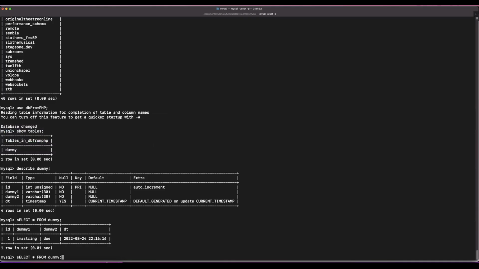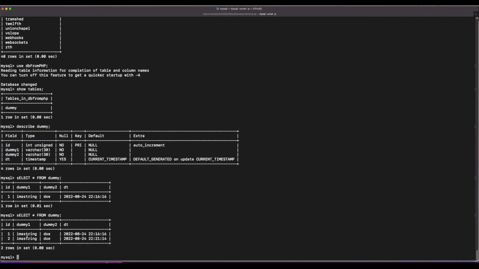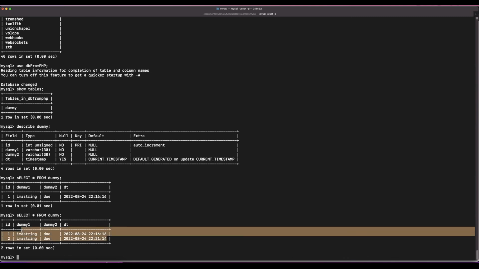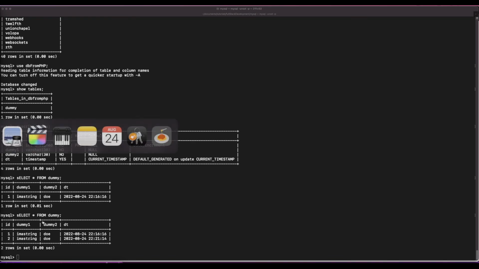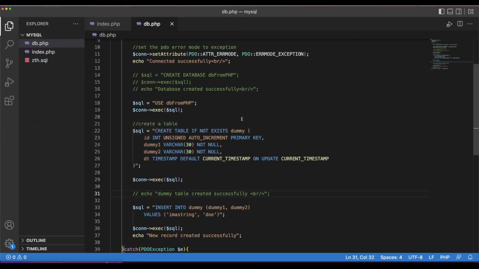If we check the table, you'll see that we have a single new row. So now we have two rows, right? We didn't recreate the table, we just ignored it. We basically ignored this command because the table already exists.